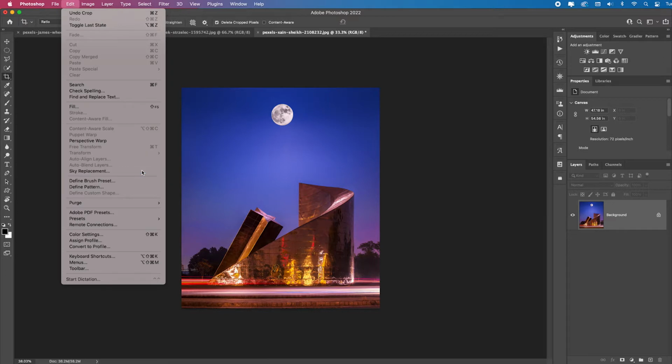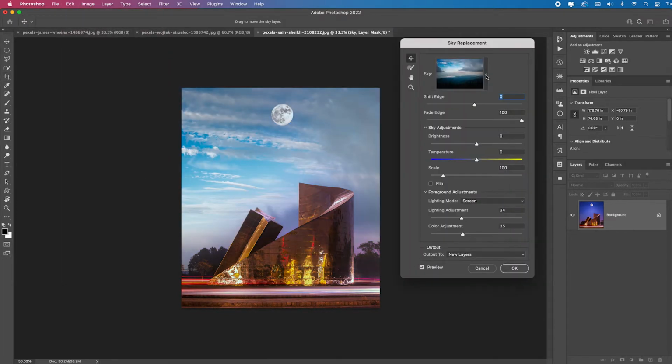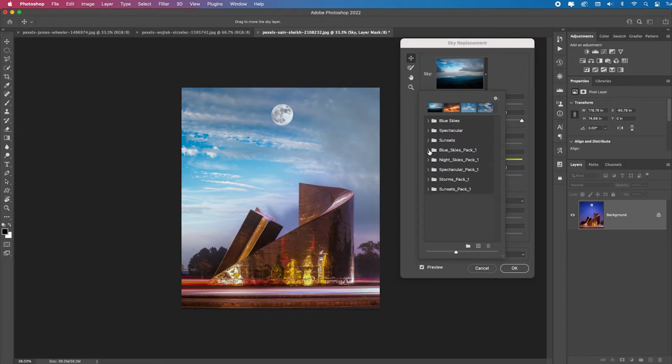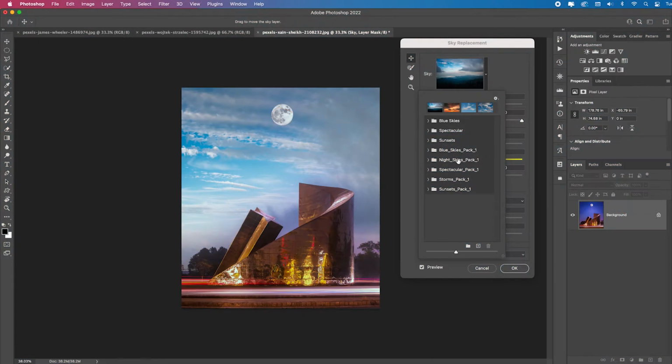I'm going to edit down to sky replacement and remember with those new packs that are there. So I'm going to toggle this down, close that. So these are all the new packs you can download. And I have a video about that that you can find in my channel. We have actually a night skies pack now. So let's toggle that open. And notice what it's doing. It's actually keeping the moon.